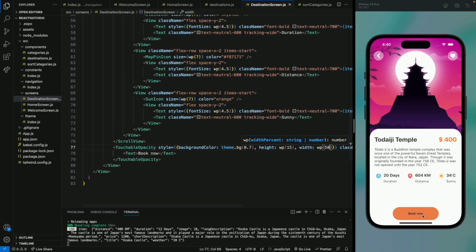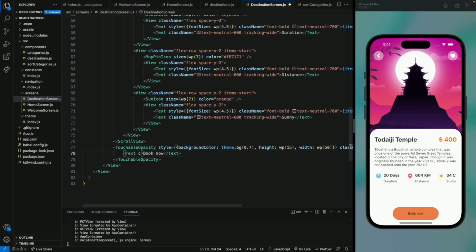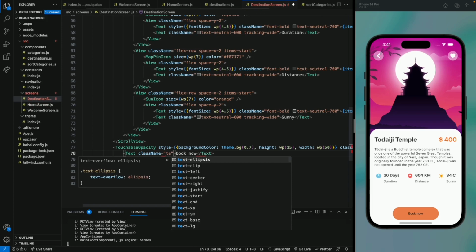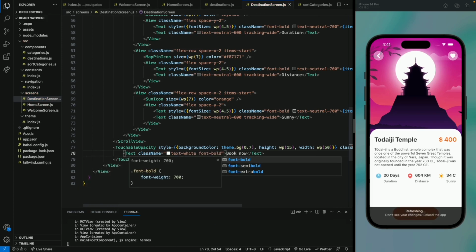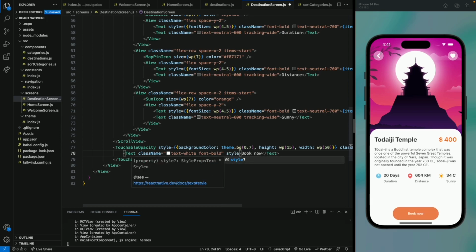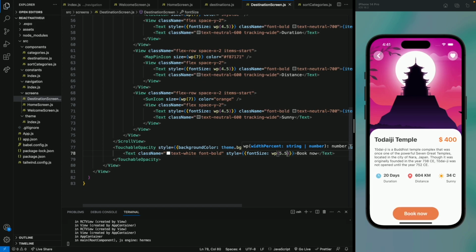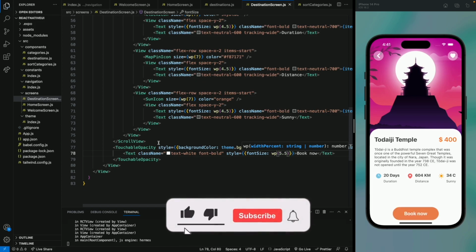So the next thing we're gonna do is style our text inside this button. So let's add a class name for the text wide and fonts bold. Let's also increase the font size. So let's use style property and give it a font size of WP 5.5 like this. Looking good. So this screen is complete.